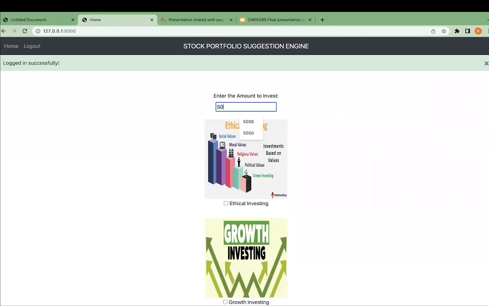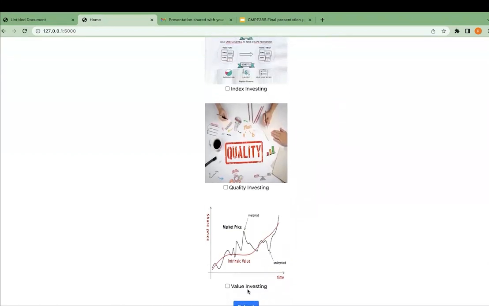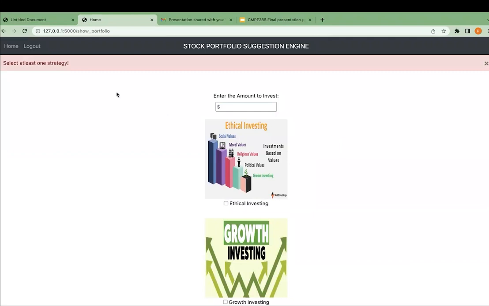Now, let's say I enter a number 5,050. Since our minimum limit is 5,000, I'll just go ahead and add $50 to it. And let's say without selecting an invest strategy, I simply click on submit. So another validation states that we need to select at least one strategy to go ahead with. So let me again do that.